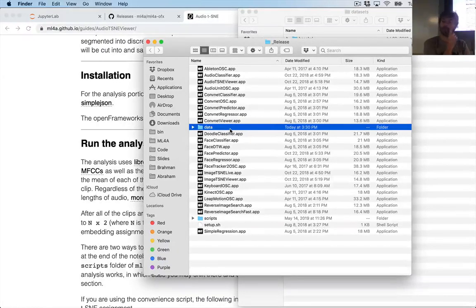Okay, I also want to show you Keyboard OSC. That's a really cool one. And then, yeah, that'll keep us pretty busy. So I want to show those, and then that should leave us enough time to maybe do a couple of recommended things. Okay, so Doodle classifier is really awesome.